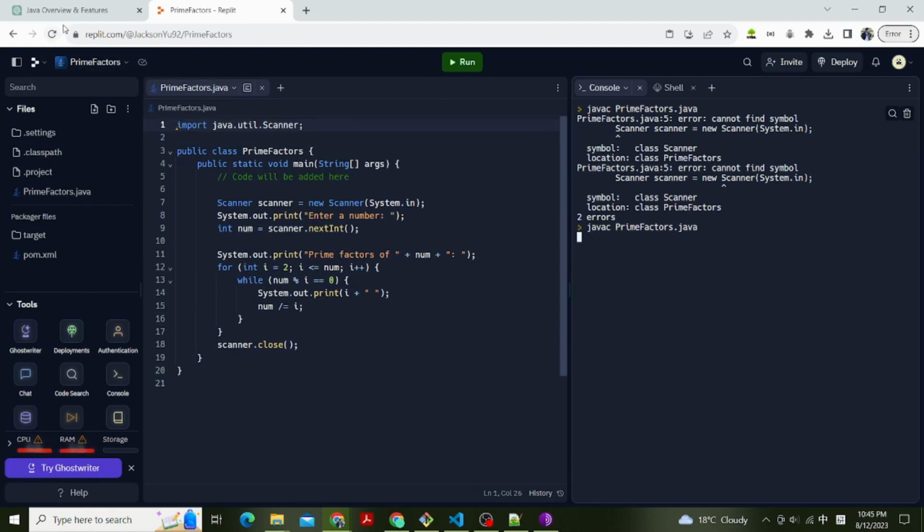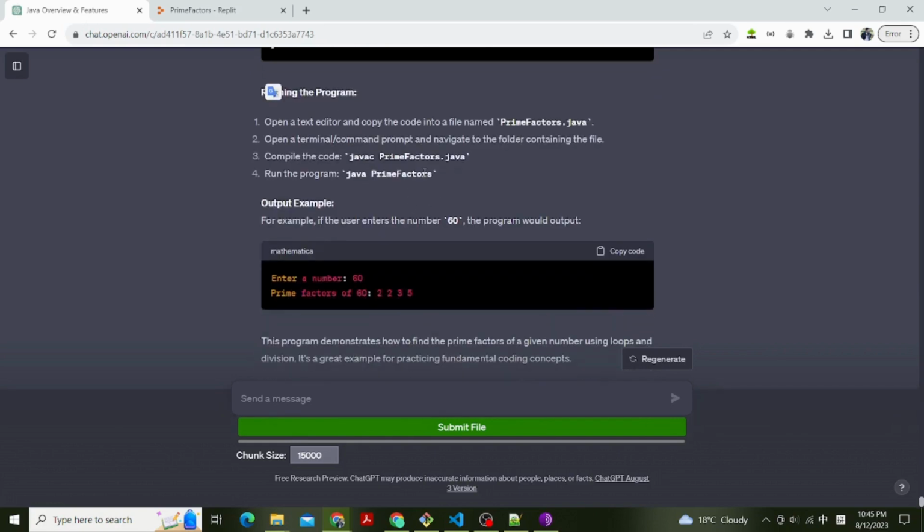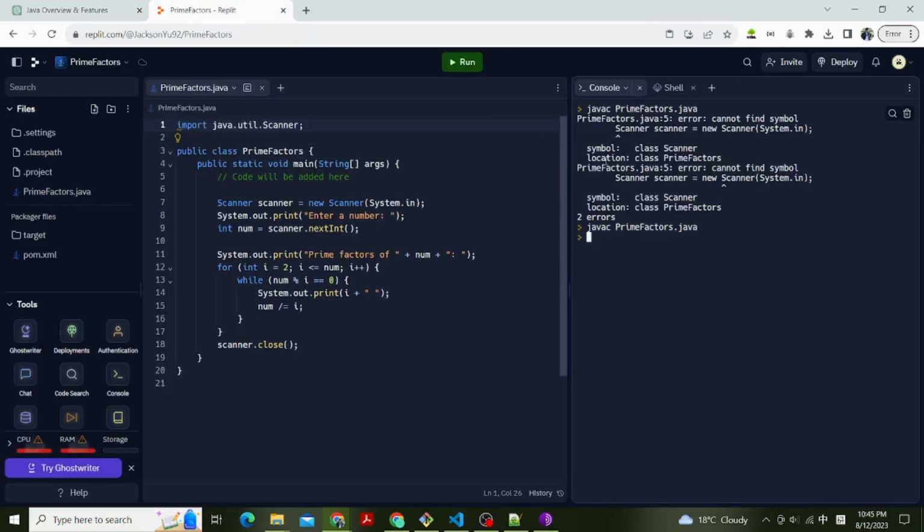Now we can test it out. Let's enter 60. It outputs 2, 2, 3, 5, which are correct. Perfect. This program demonstrates how to find the prime factors of a given number using loops and division. It's a great example for practicing fundamental coding concepts.